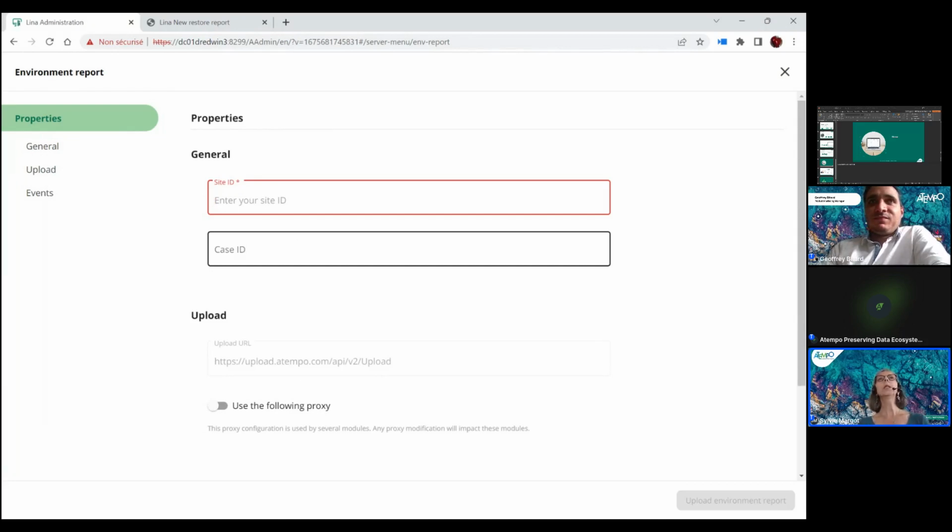And once you've entered it once, so the first time you send an AER, you have to provide the site ID, but then we're going to memorize it. So the next time you go to send the AER, you won't have to provide this information again, since we will have memorized it for you.